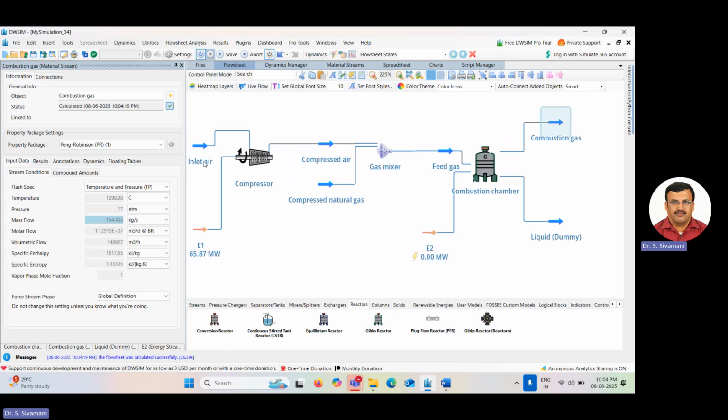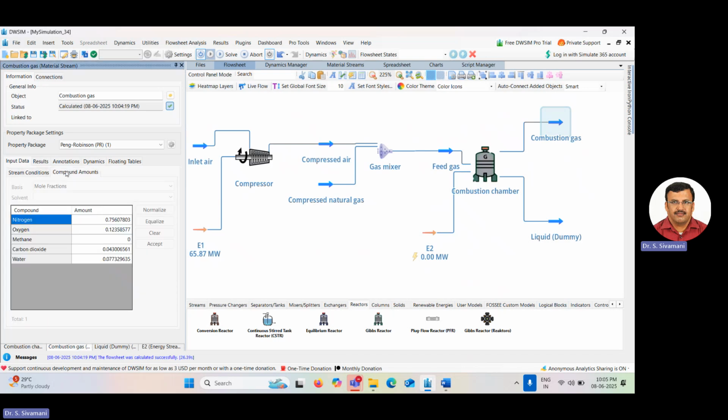Okay, and here for air, I have given 150 kg per second. And for compressed natural gas, I have given 4.4 kg per second. So these two mix together and the mass flow becomes 154.405 kg per second. Okay, so next you have to go to compound amount. And in the compound amount, you have to see the percentage of oxygen. So this is the main role of a chemical engineer in this power plant.